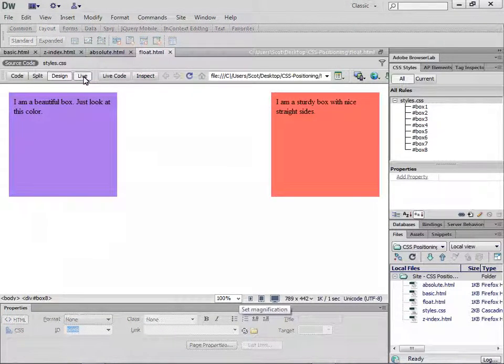Now that's relative to the browser situation. So if the browser gets wider, it's going to continue to hug that right side, and the purple box will continue to hug the left side. Alright, so yeah, that's how float works.